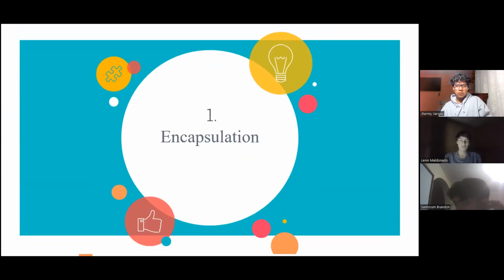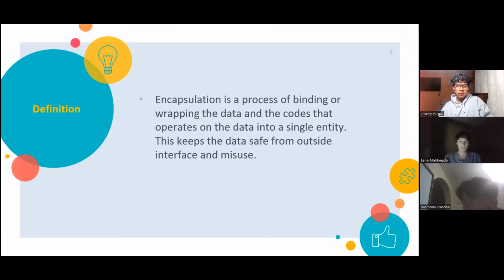First, encapsulation. The definition of encapsulation is a process of binding or wrapping the data and the code that operates on the data into a single entity. This keeps the data safe from outside interference and misuse.